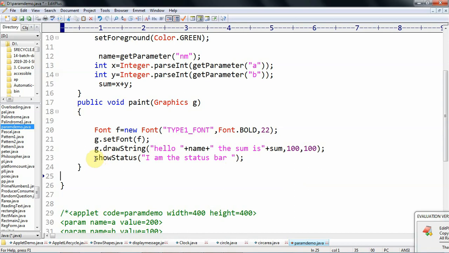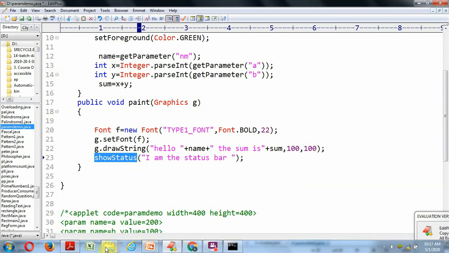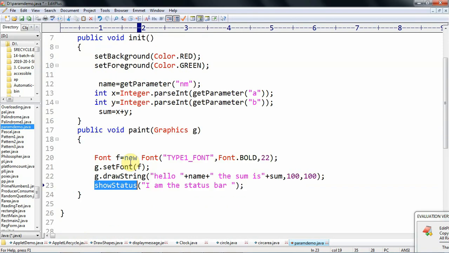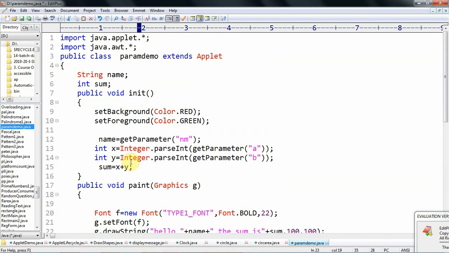And also here I wrote one more method, that is showStatus. This method is used to display a message on the status bar of the applet. The status bar is present at the bottom of the window. On that status bar, to print something, we have the method showStatus. So like this we wrote the program.